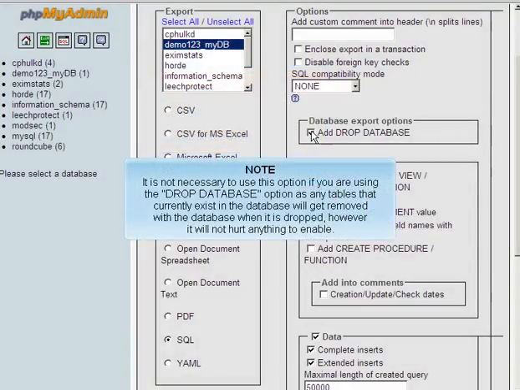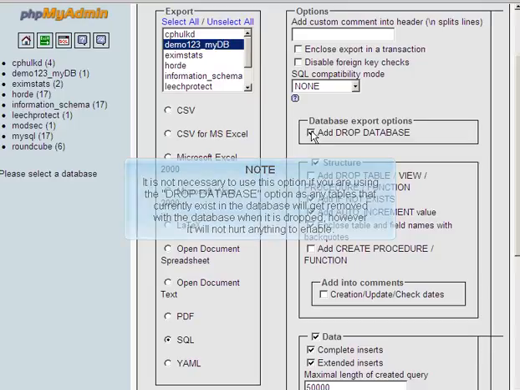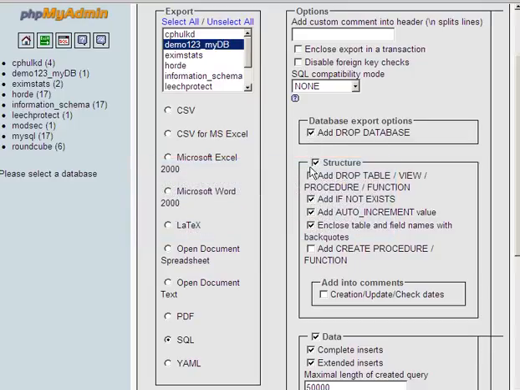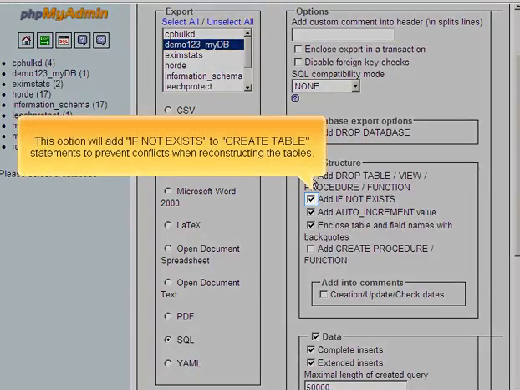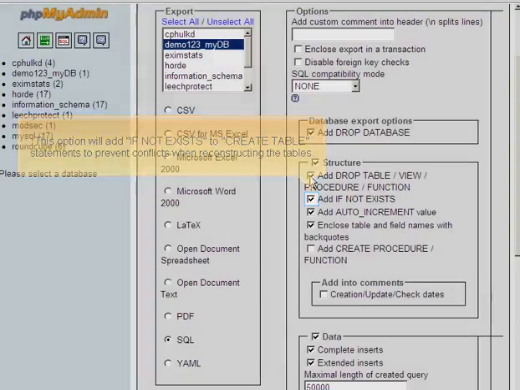It is not necessary to use this option if you're using the Drop Database option, as any tables that currently exist in the database will get removed with the database when it is dropped. However, it will not hurt anything to enable. This option will add "if not exists" to create table statements to prevent conflicts when reconstructing the tables.